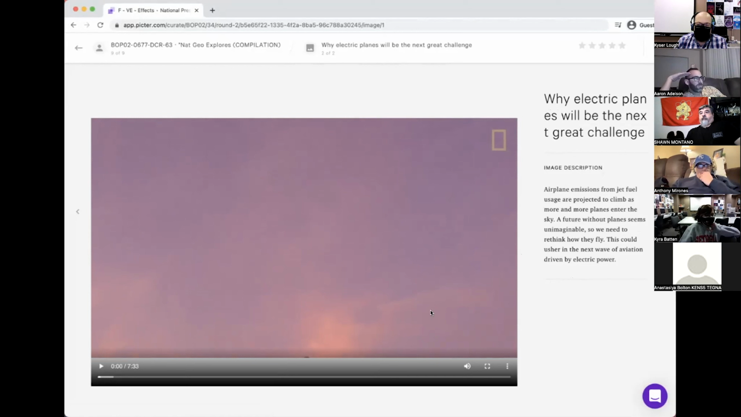Airplane emissions from jet fuel usage are projected to climb as more and more planes enter the sky. A future without planes seems unimaginable, so we need to rethink how they fly. This could usher in the next wave of aviation driven by electric power.